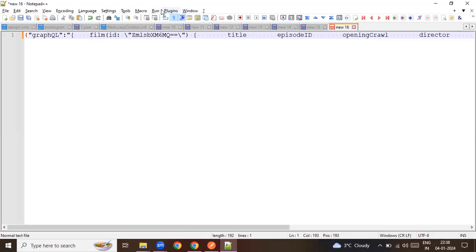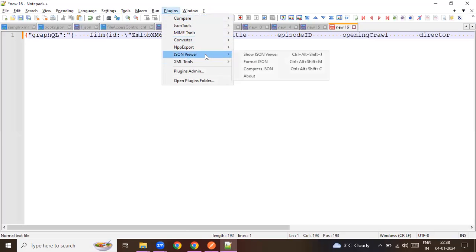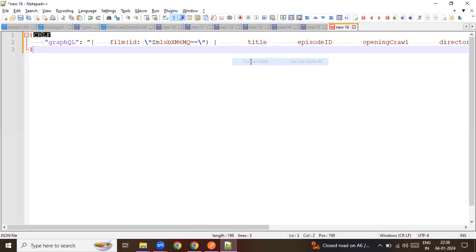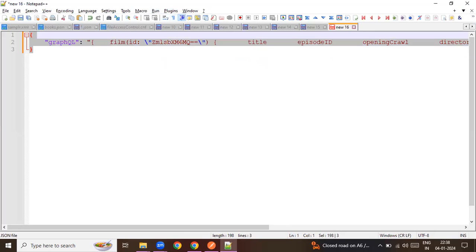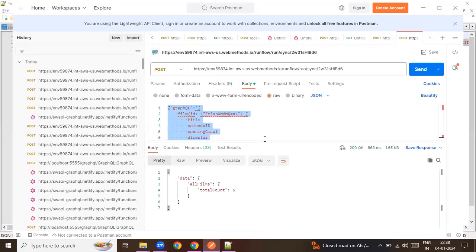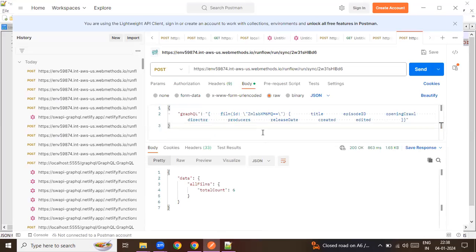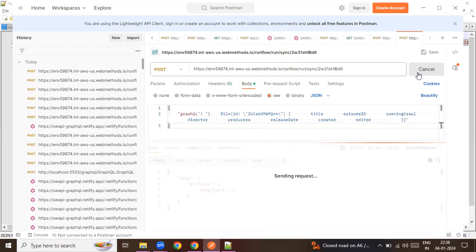We can even check by formatting it; if it is formatted incorrectly, there will be an error. See, there is no error. That's why it is formatted correctly. And even if I copy this and paste here, there won't be any red marks now. See, this is now accepted. Let's run it.